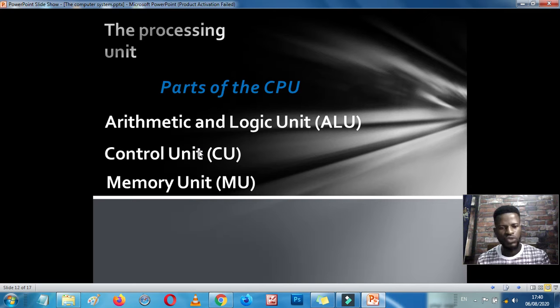Okay, now we also have another unit, which is the memory unit. The memory unit is actually the storage area for all your memory. We use the memory unit to store information. So the memory unit is in charge of storing information.